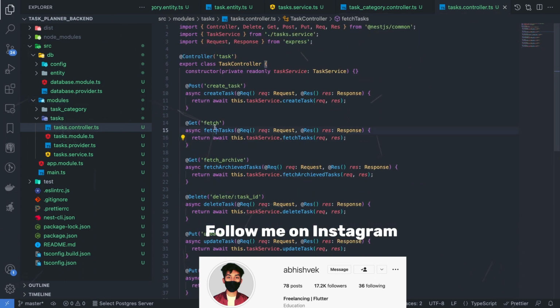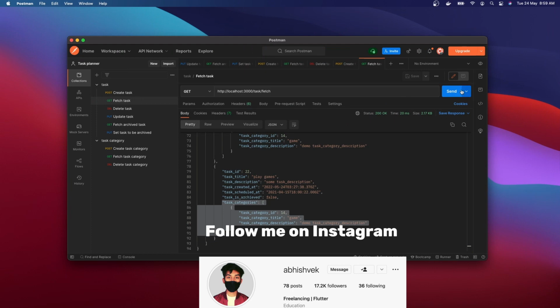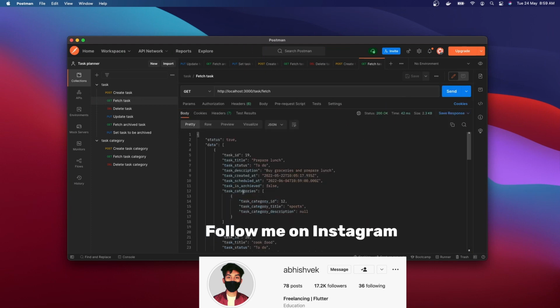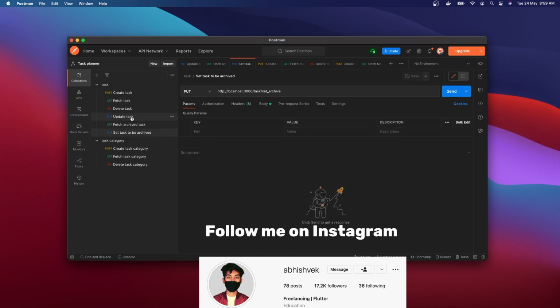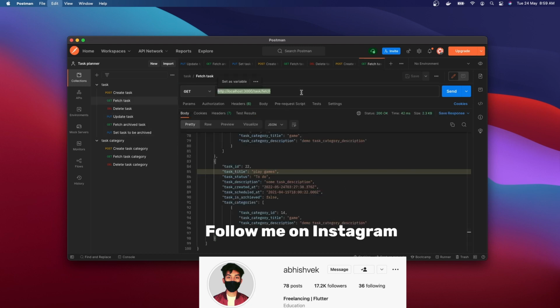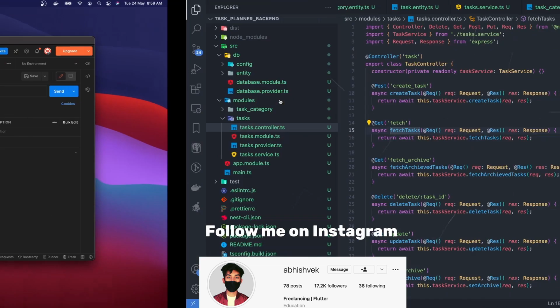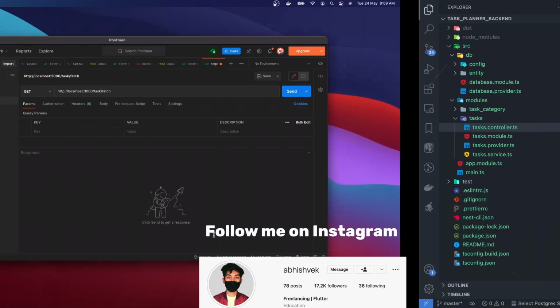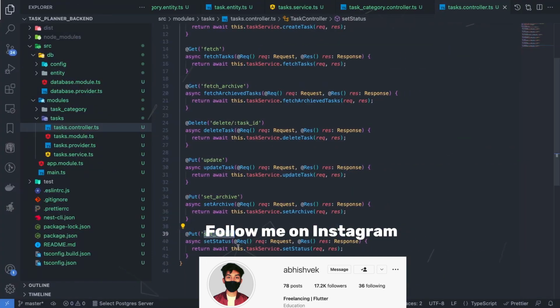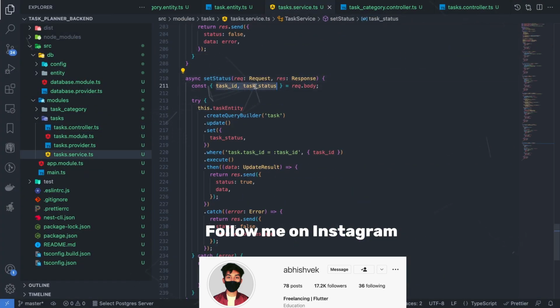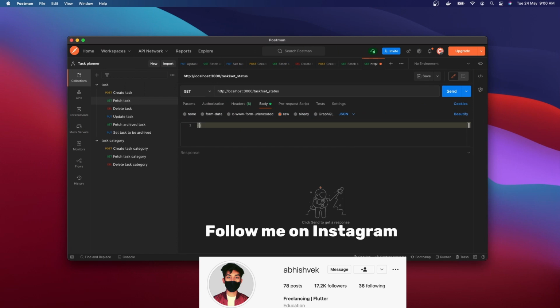Easy thing. Now if I go back and fetch all the tasks, you can see there is one more section of task status, and the default status of everything is to do. So now let's create one more method here to update the status. If I go back, the method name is set status. Copy it, and instead of fetch, let's paste it here, and under body we should be requiring different things. Let's go back, copy the task status and ID, and paste everything here.